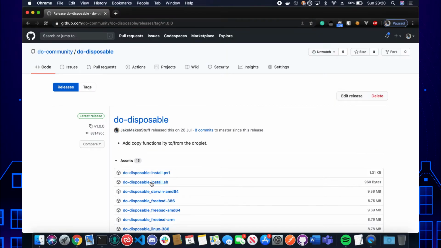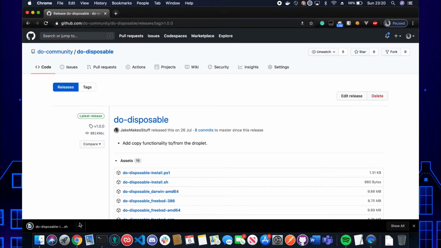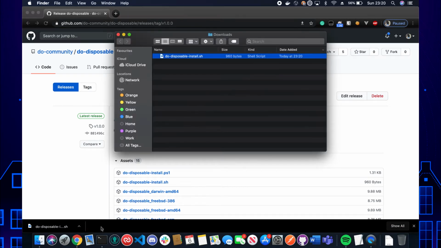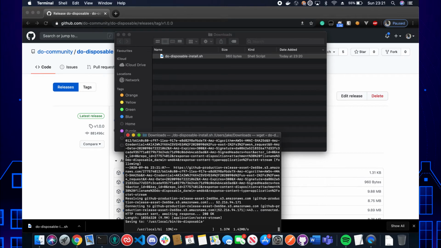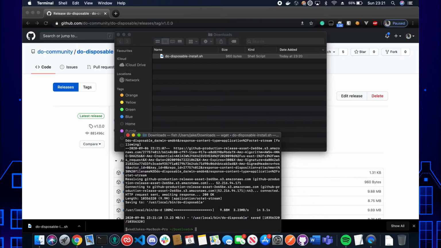If you're on macOS, you'll want to download the sh file for the latest release. From here, you'll want to cd to the directory where this is saved and type chmod 777 followed by the script name. From here, you can type the name of the script. You'll be prompted for your password, which, when given, will install do-disposable.